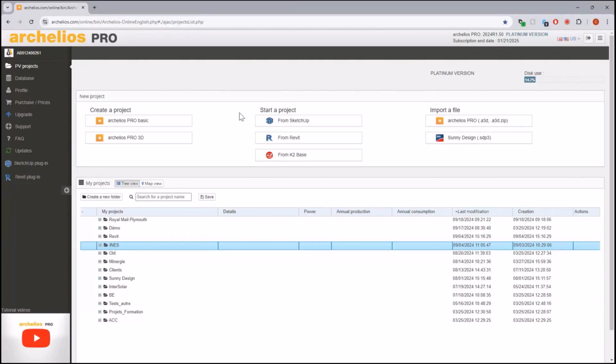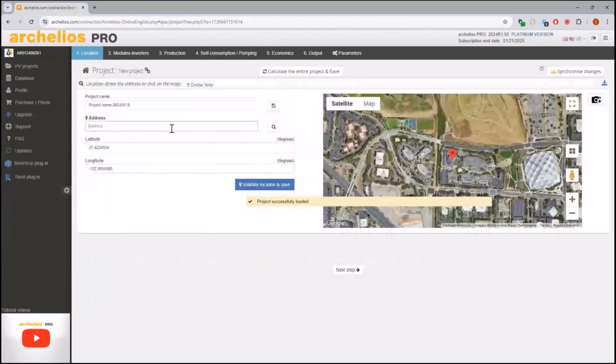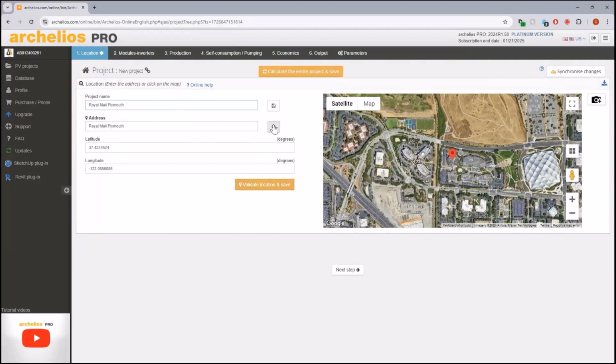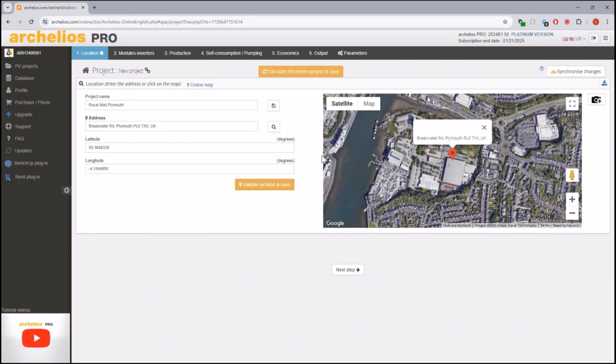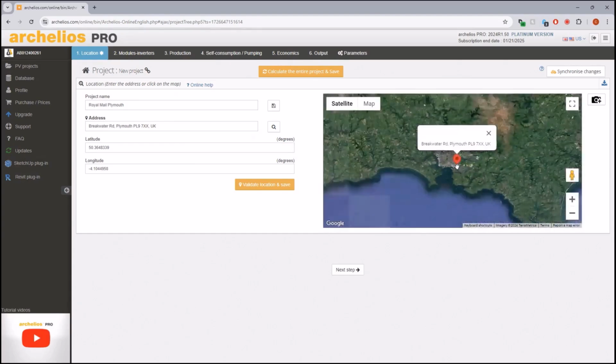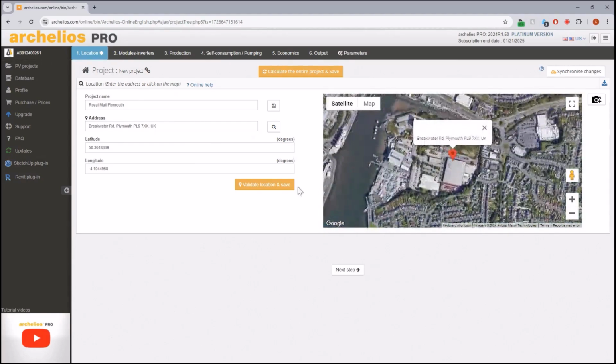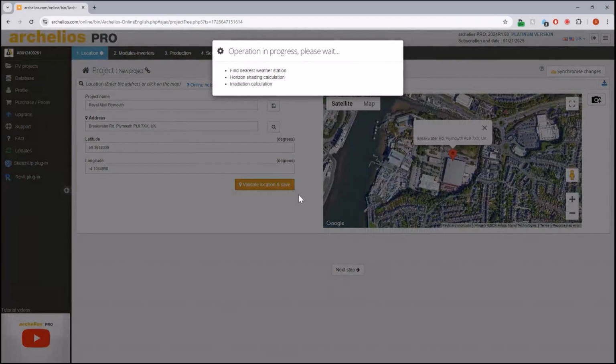Okay, let's start a 3D project. That way you will see all of the benefits of Archelios Pro from start to end. The example I will give you today is a Royal Mail distribution center in Plymouth, England. Not necessarily known for its irradiation, but a splendid example. Once we've localized the project, we can see here we're in Plymouth, England, in the south next to the sea. We can validate the location and save it.